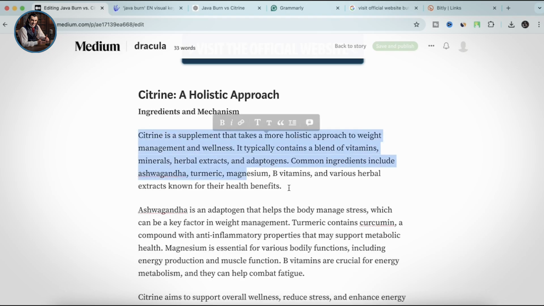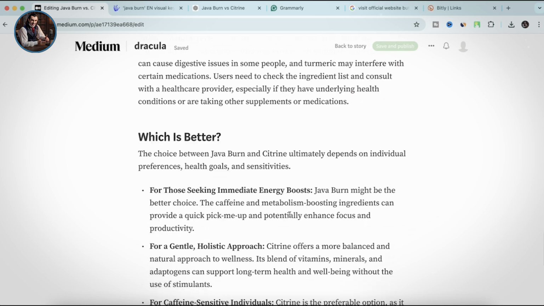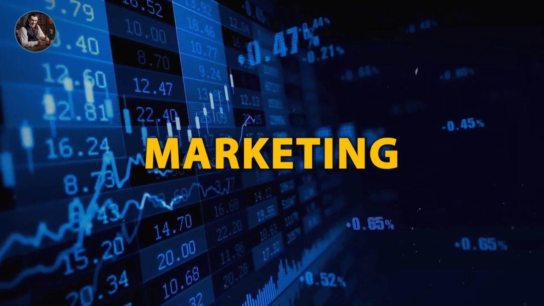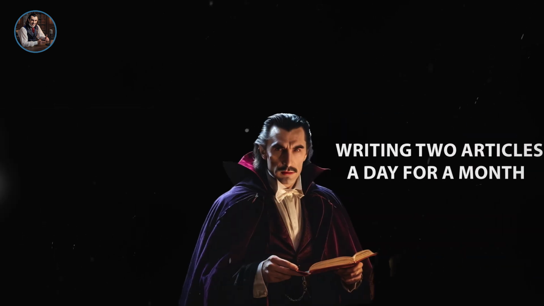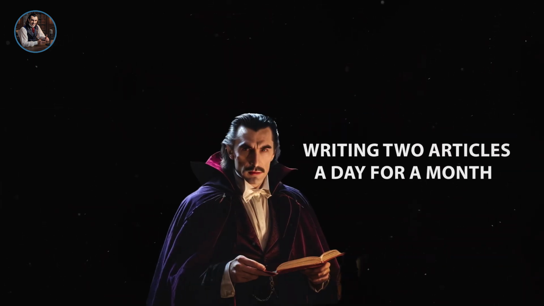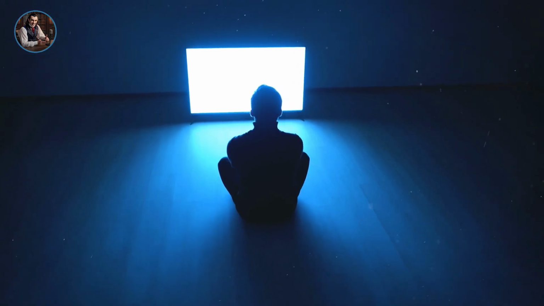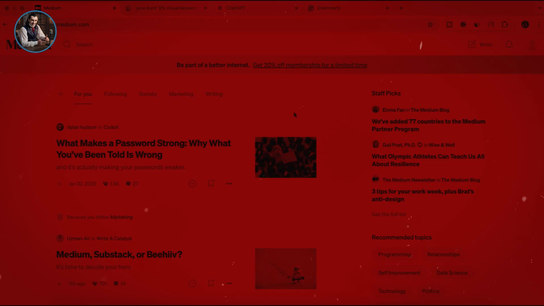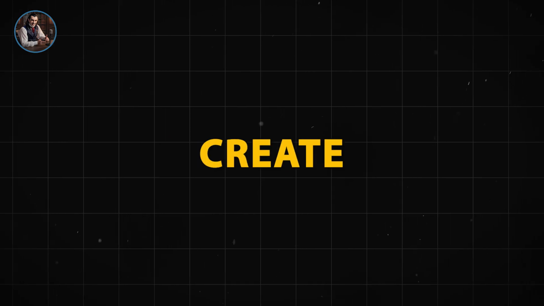Next, continue finding related images, add more call to action buttons, and publish your article. Consistency is key in affiliate marketing. When I used this method, I maintained writing 2 articles a day for a month. Besides staying consistent, keep these things in mind. Medium can ban your account at any time, so remember to create backup accounts.